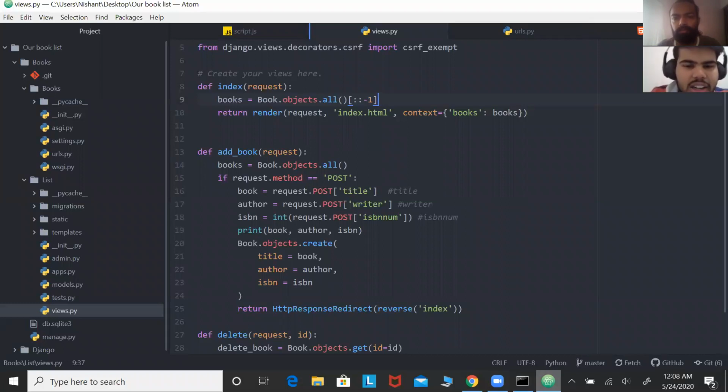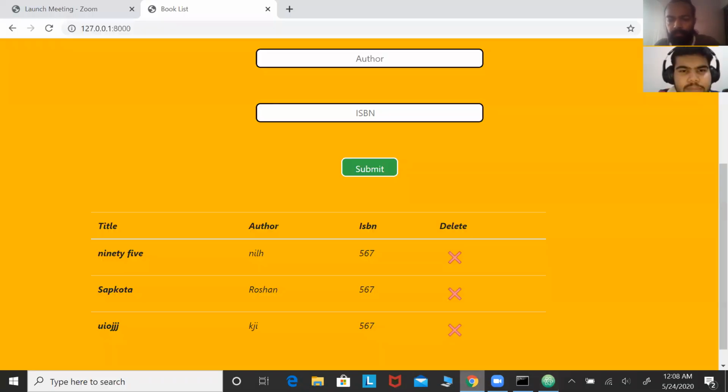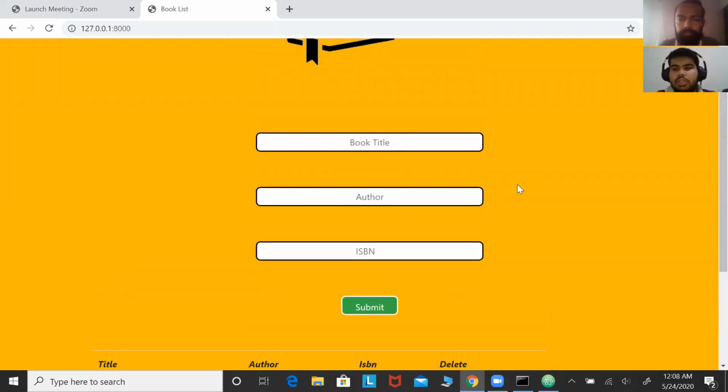Let's see. One example that I can think of could be, if we go back to our HTML page, maybe the code. They could try to modify this table and add one more column: title, author, ISBN. Yeah, if you want to change the front end stuff, you can do that. You can just tweak around with the front end and see what it looks like.